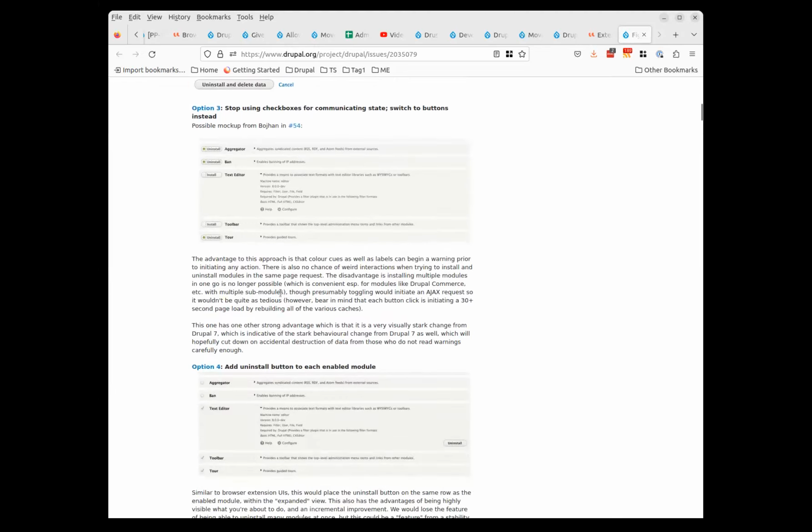Option 3: stop using checkboxes for communicating state, switch to buttons instead. And there's a possible mock-up. Let's actually look at a larger version of this mock-up.